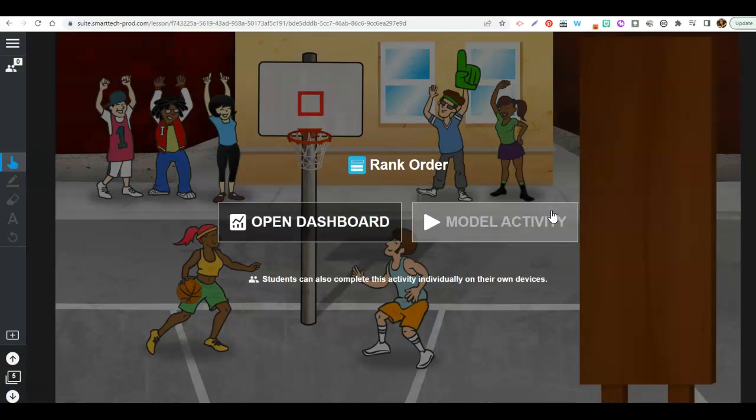All right, the next one's a rank order. Once again, I can model it or I can open the dashboard. I'll go ahead and model this one as well.